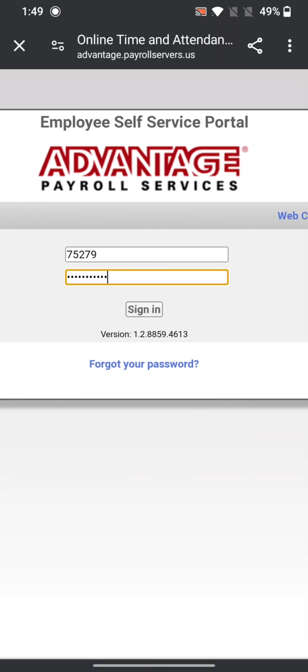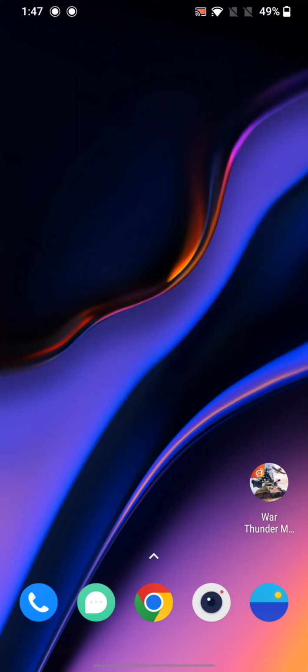Enter employee login ID and password associated with your Advantage Payroll's account and tap on sign in. In case you don't remember your password, click on forgot your password option. This is how you can log into your Advantage Payroll's account quickly and easily just in few steps.